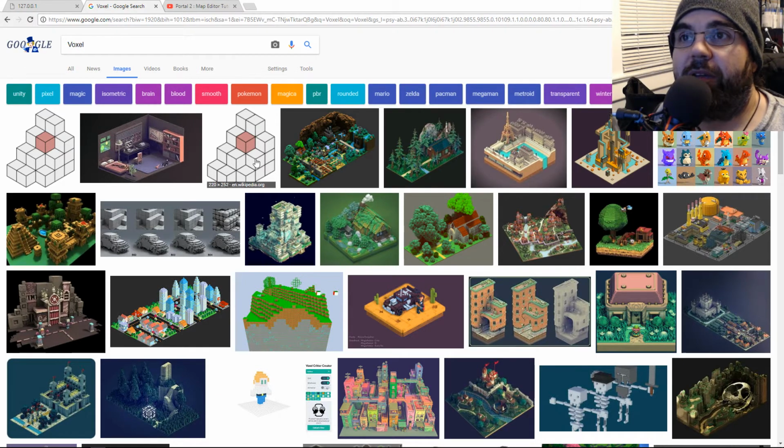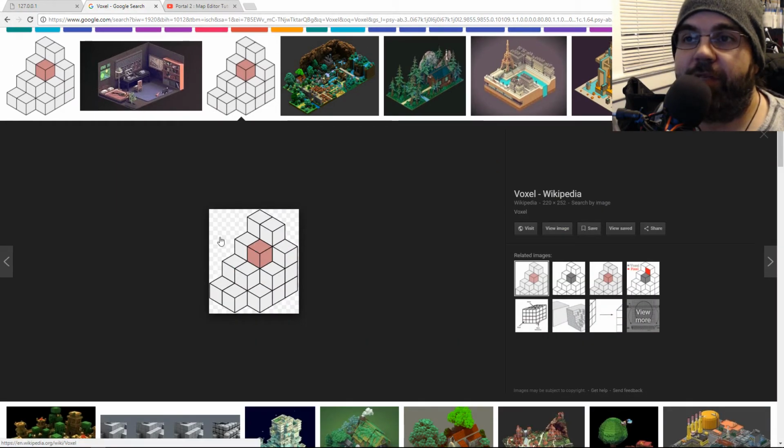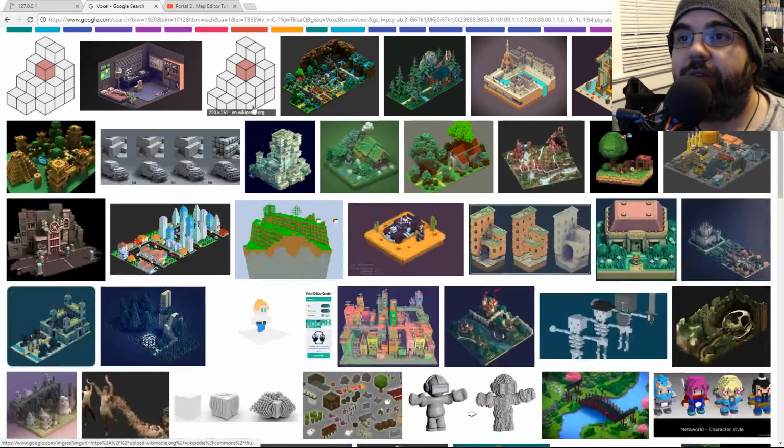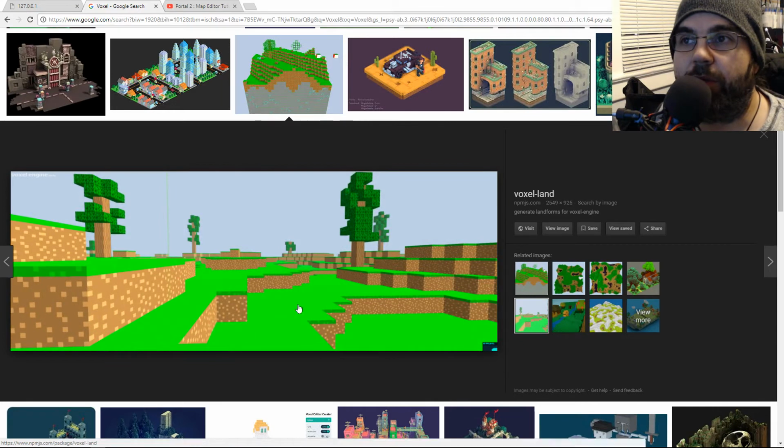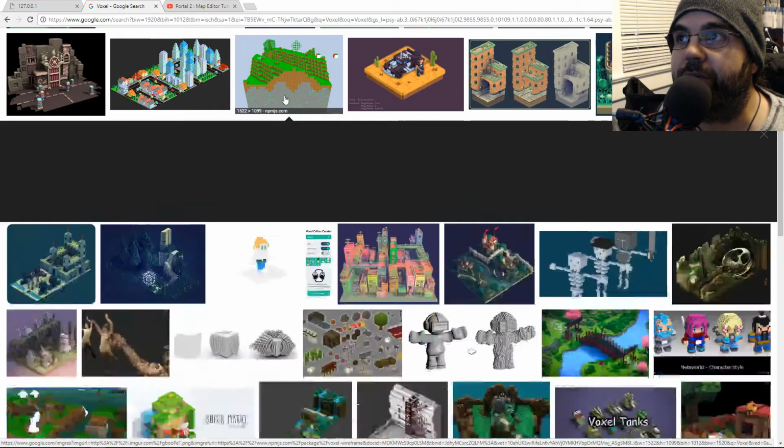Like this image, for example, is a three-dimensional grid, and that's how you can imagine what voxels are. A very popular example of voxels is Minecraft. Here's another image. Minecraft is practically just a big voxel world. It's just a bunch of cubes, a giant, massive grid, and everything's built around the idea of three-dimensional grids.